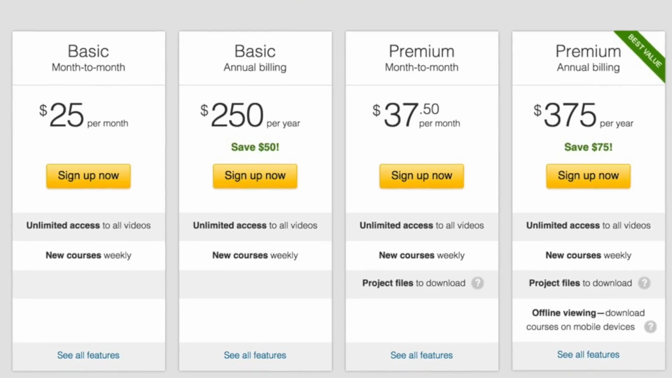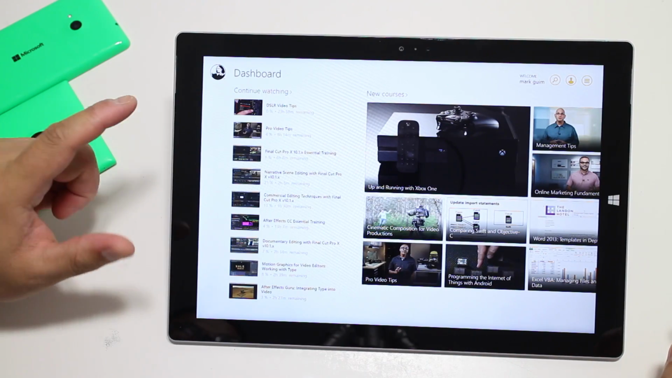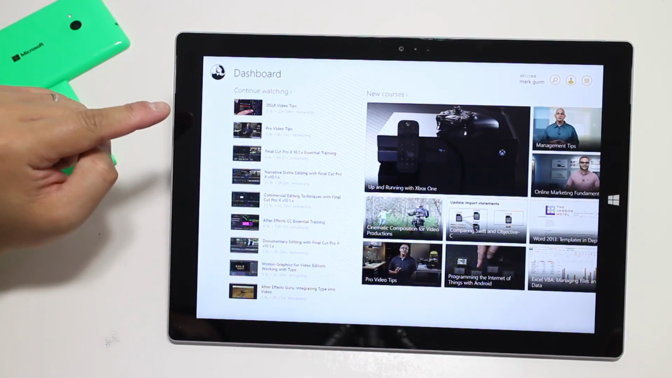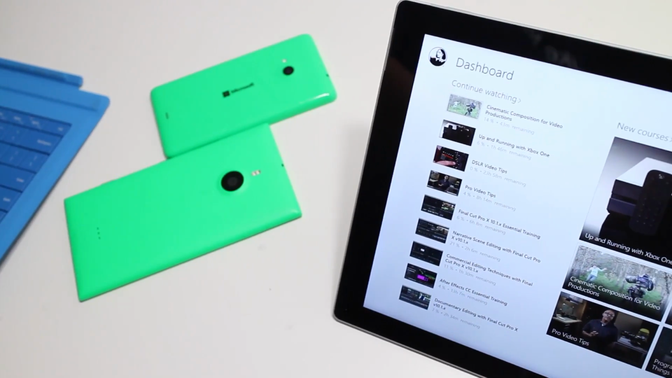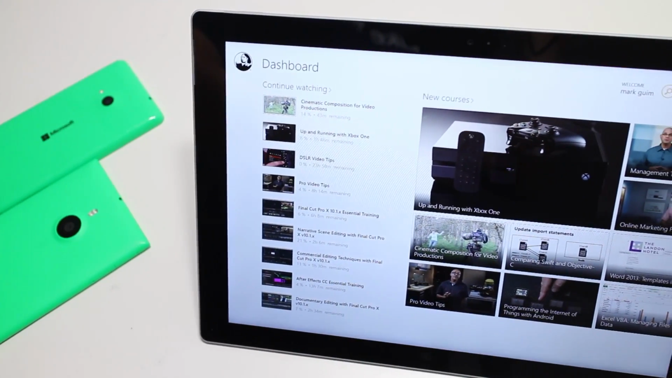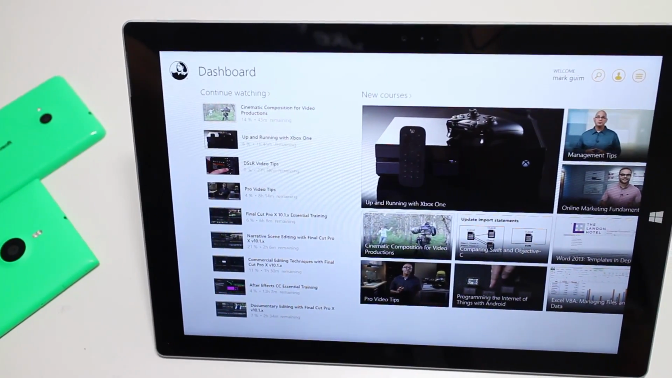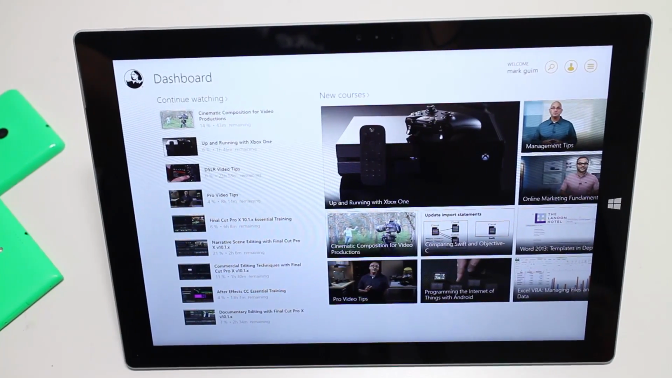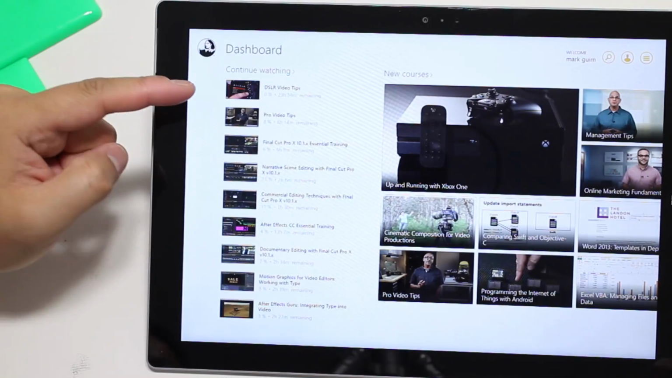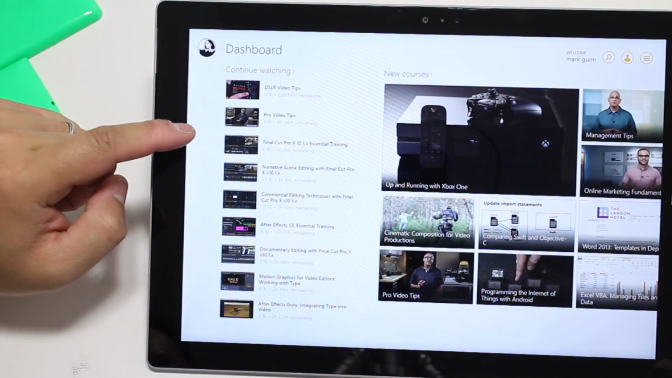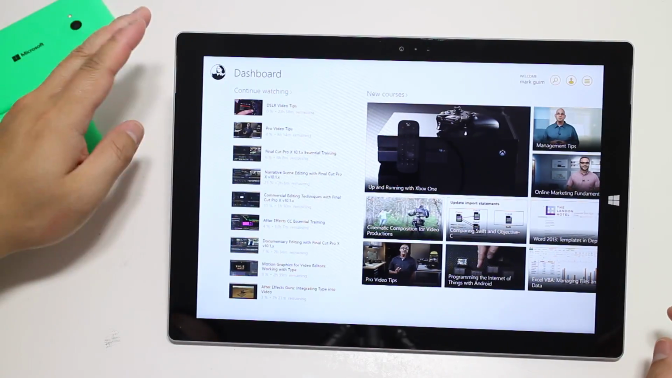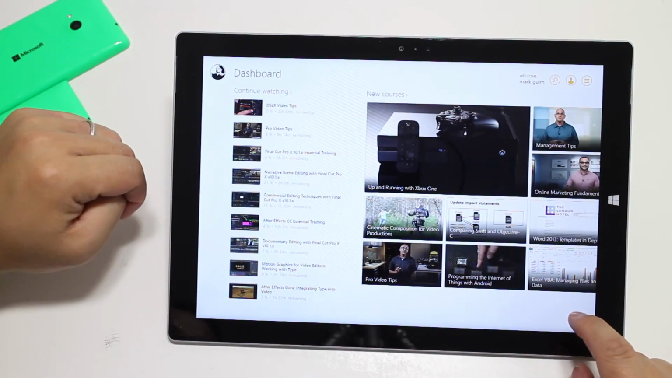So once you're a member of lynda.com, you have something new on the screen. You now have the dashboard here on the left side of the screen. It will show you a list of courses that you're currently watching. So for example, I have DSLR Video Tips, Pro Video Tips, and Final Cut Pro 10. They also show you how much time is remaining for the videos. So for example, I have 23 hours to go on DSLR Video Tips, 8 hours to go on the Pro Video Tips.